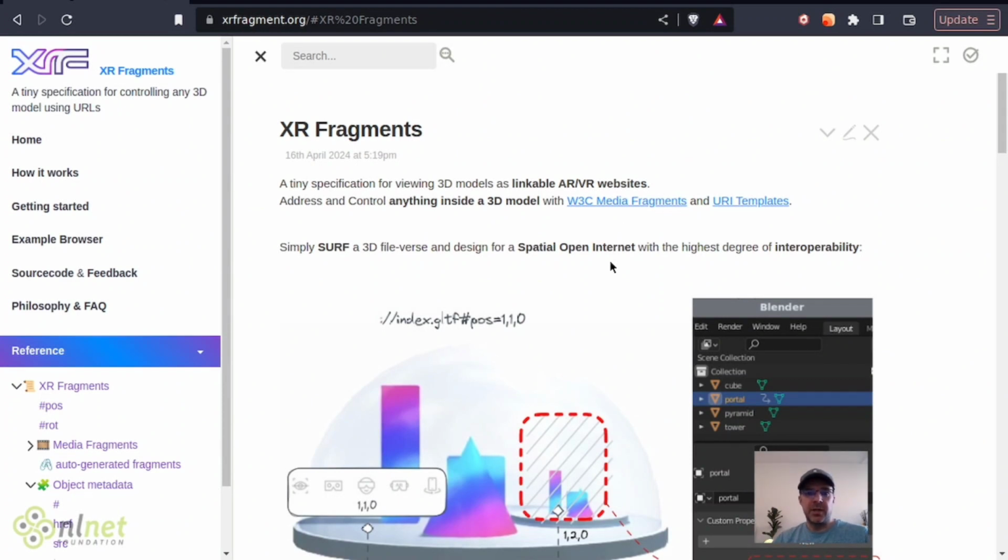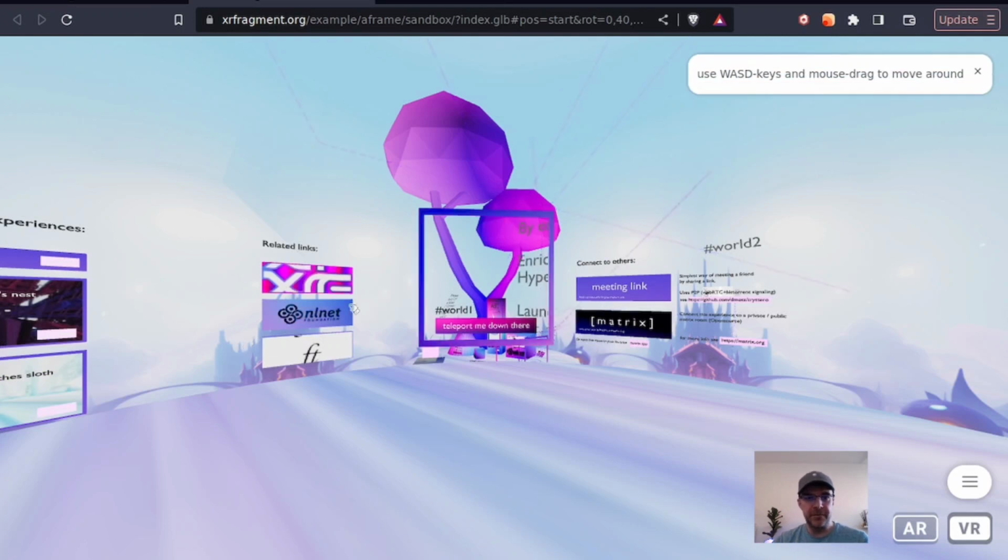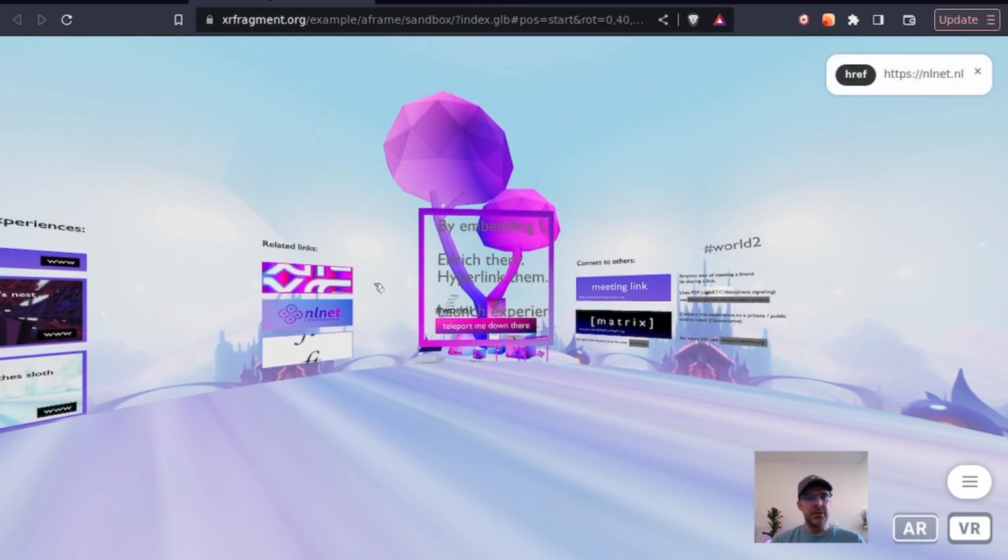All right, so here we have the XR Fragments website at xrfragment.org. You can just go there. I'm clicking the example browser, so it will launch the demo viewer in full screen. Let me turn off the sound. Here you can see the 3D scene.